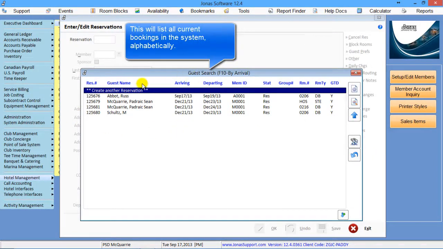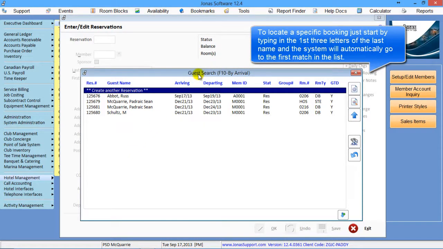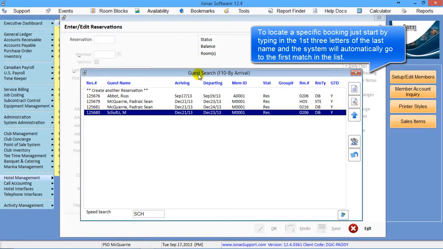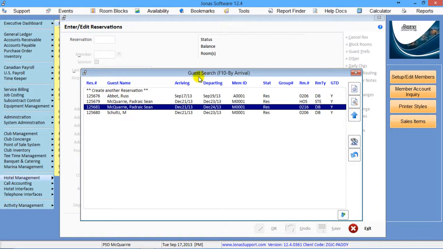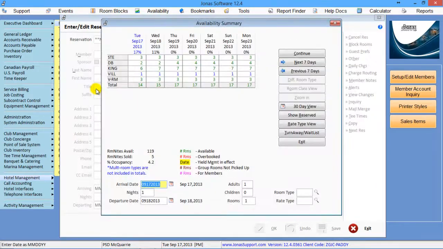When this first comes up, it'll give you an alphabetical listing of all the current bookings on the system. To locate a specific booking, just start typing the first three letters of the last name and it'll take you to the first match for the one you want. In our case, we want to create a new booking, so we're going to double click at create another reservation.